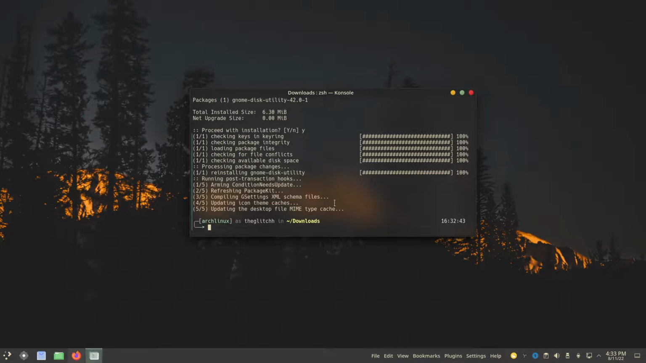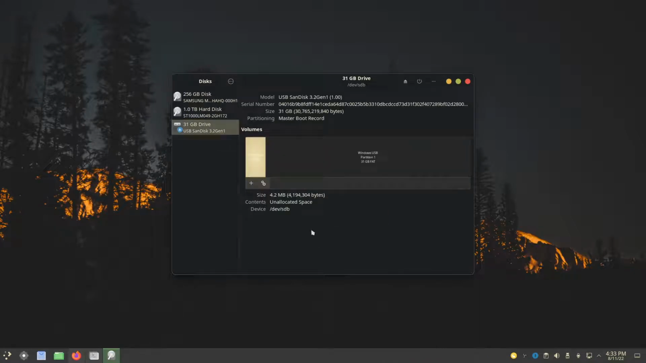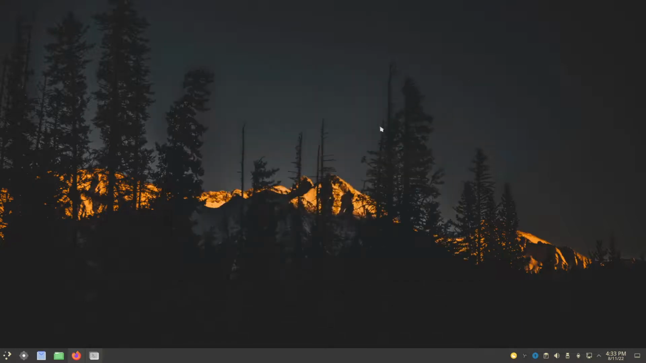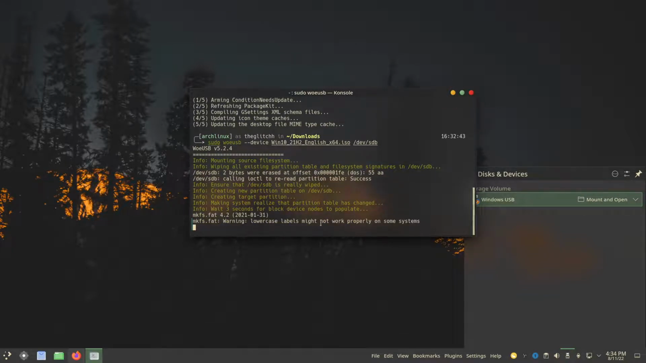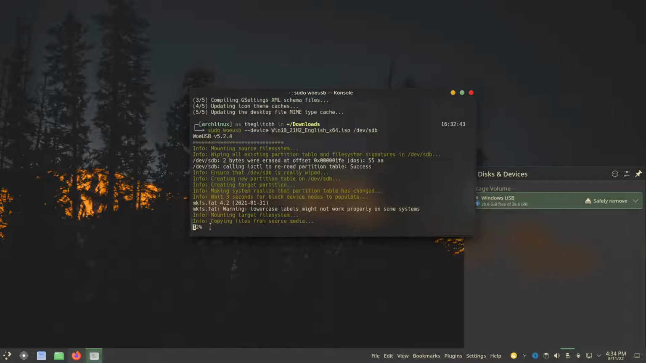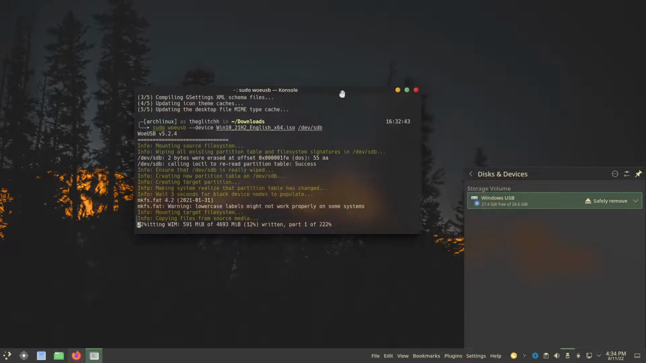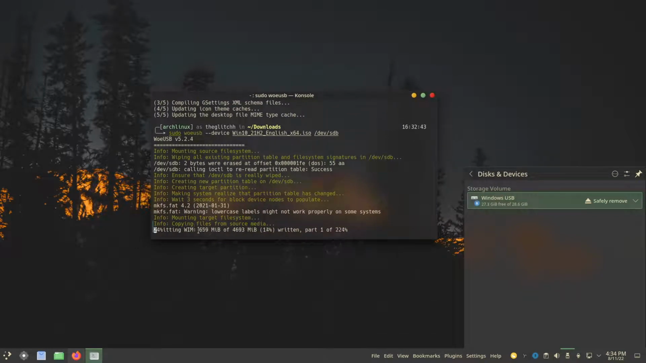Now in Downloads, we're going to run sudo woeusb --device. Then we specify the Windows 10 ISO, which is under Downloads, and then check for the drive. Where is our drive? You can see it is under /dev/sdb. We specify it here, press enter, and it will start creating. Just don't press anything, just let it finish. It will take some time, so I'll not cut the video, so you know how much time it takes and whether there is any error.